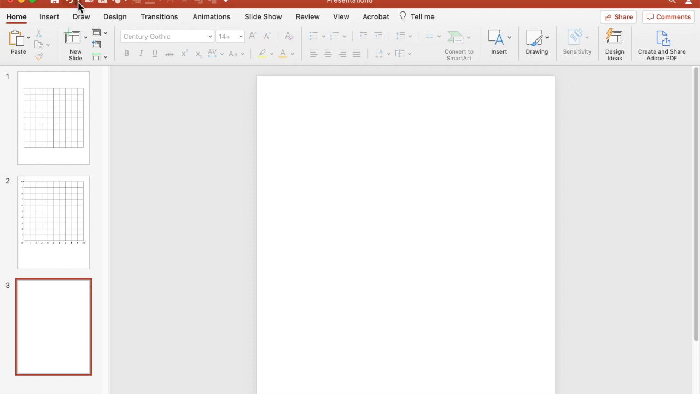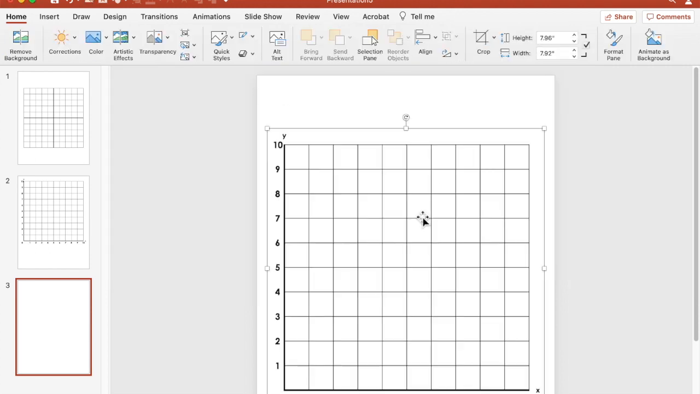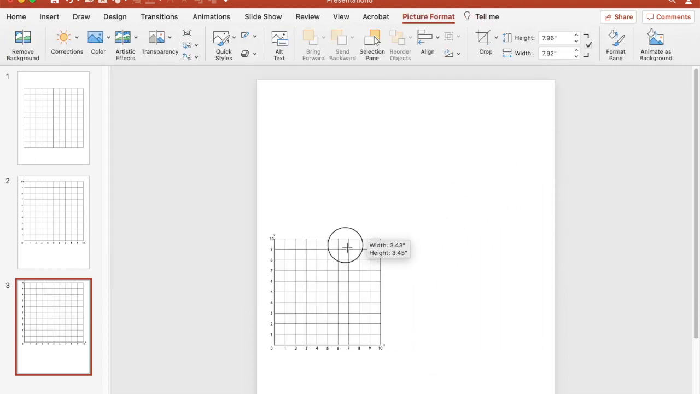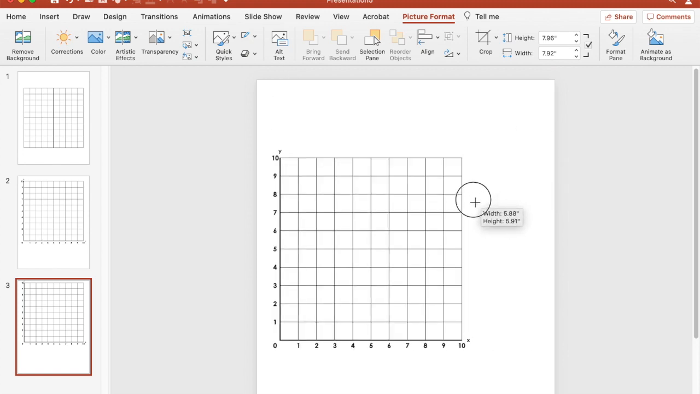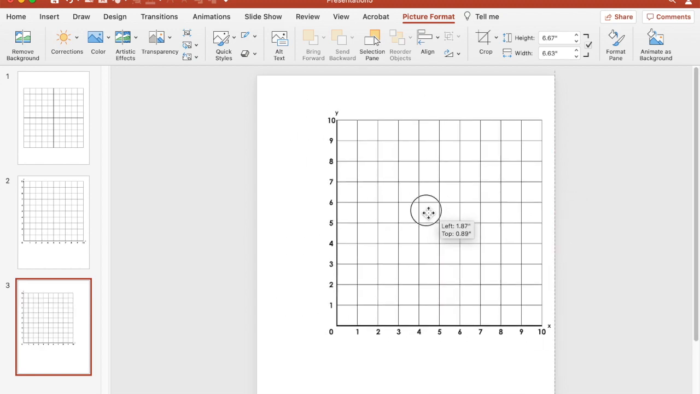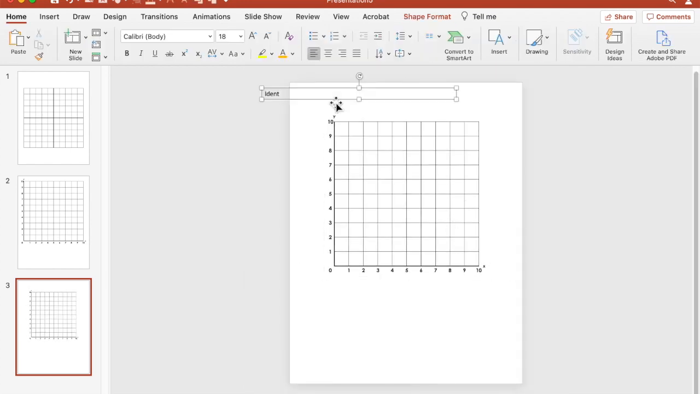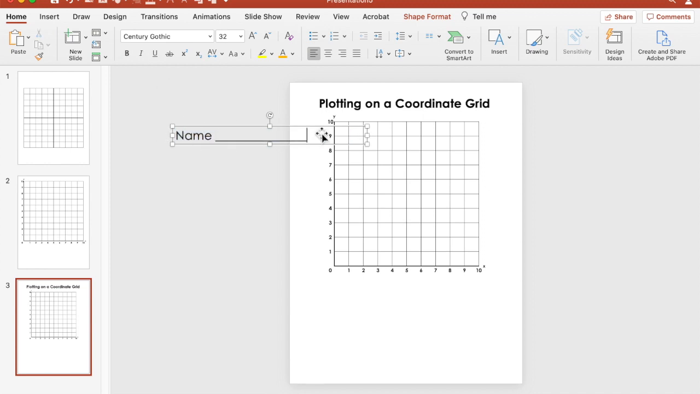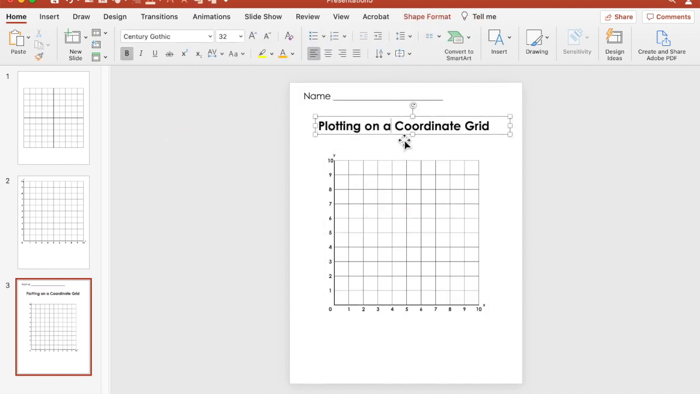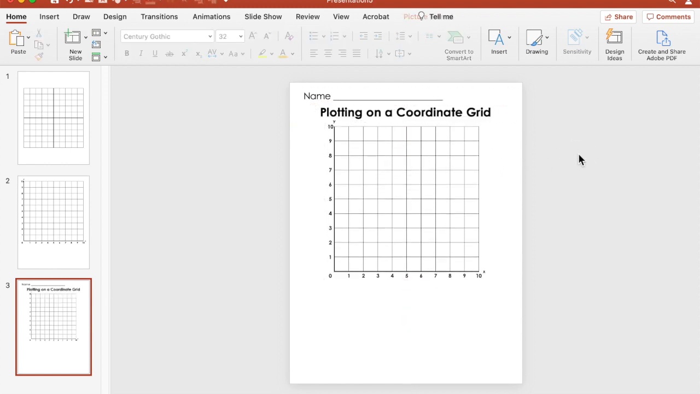and I am going to insert my image that I just created, blank 10 by 10 grid. And now I can shrink it and move it around however I want without the features of the image getting distorted or messed up. All right, so there is our grid. Now we can add questions for our grid. So for this first page, I want them to plot points on a coordinate grid. So we have our basic heading, name, and our title. And then we have our grid, plotting on a coordinate grid.